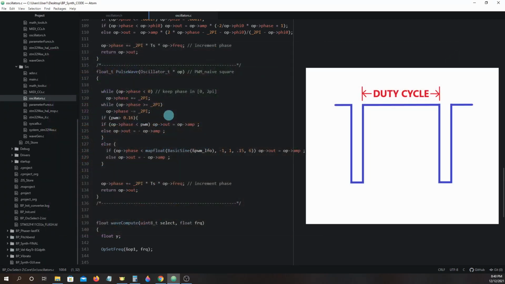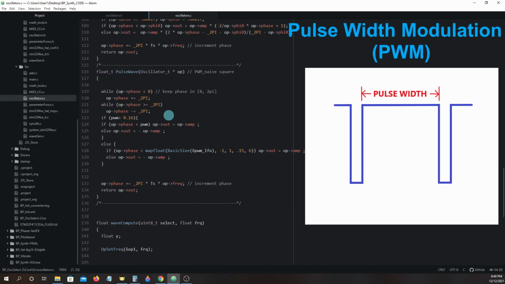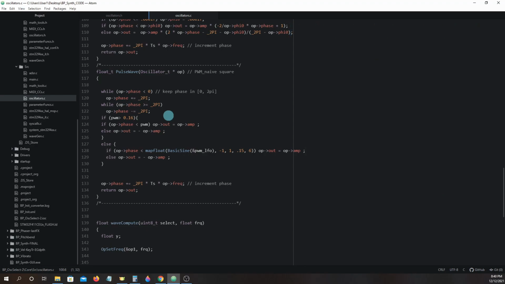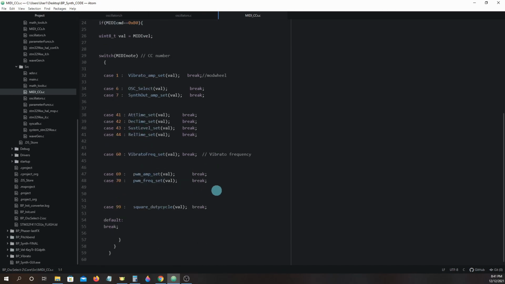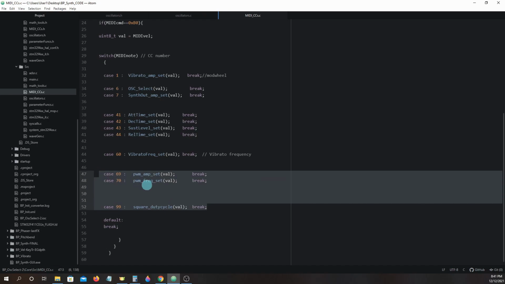The duty cycle is also known as the pulse width, and when we modulate it using an LFO, we call it pulse width modulation. So this oscillator will have pulse width modulation. Before we get into the pulse wave, we need to take a look into what is used to control the pulse width or pulse width modulation. Let's take a peek in MIDI-CCs.c and scroll down to these 3 right here: PWM amp set, PWM frequency set, and square wave duty cycle.